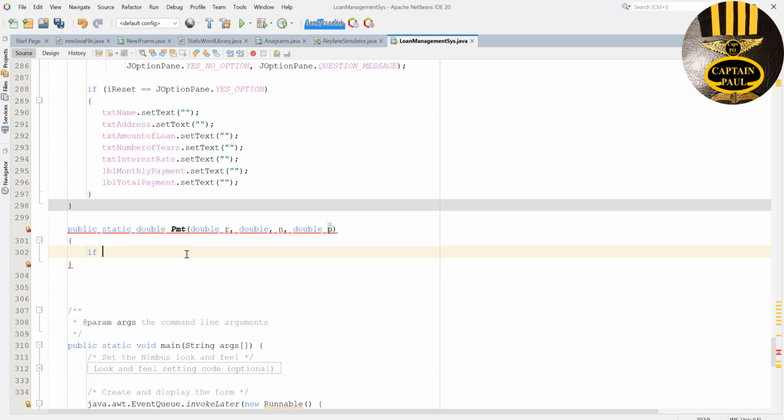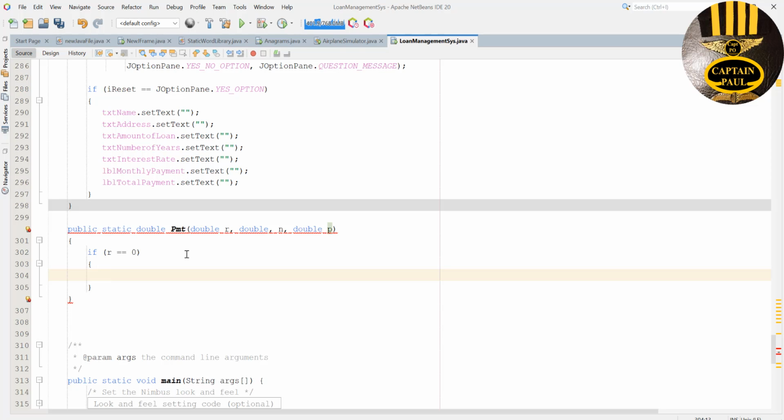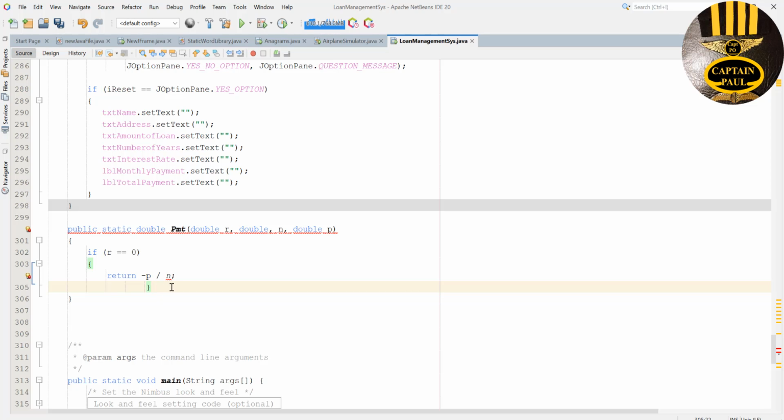Okay, in here now, using an if statement. If r equals the value of 0, statement block again, we then say return minus p and divide by n. Okay. Else, so come down here and just say else.